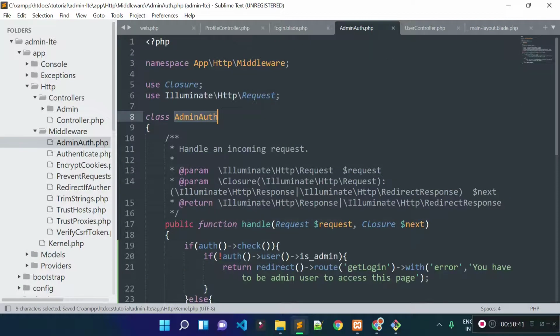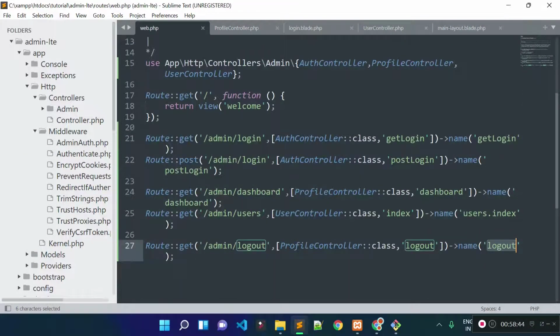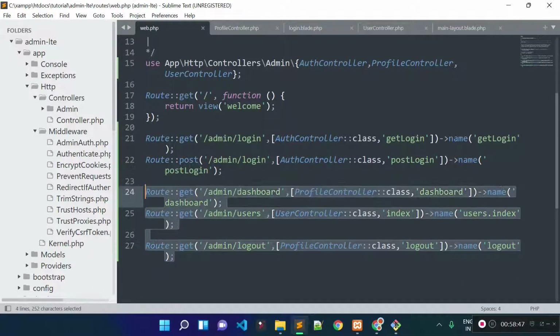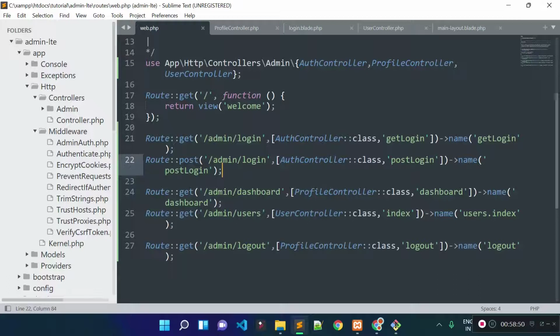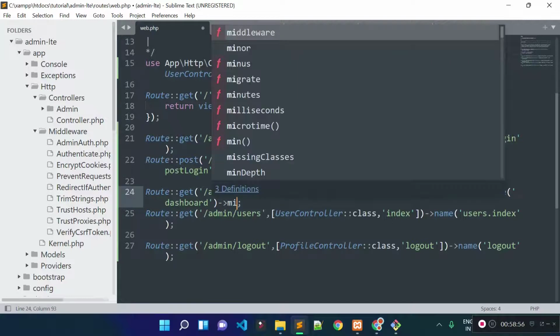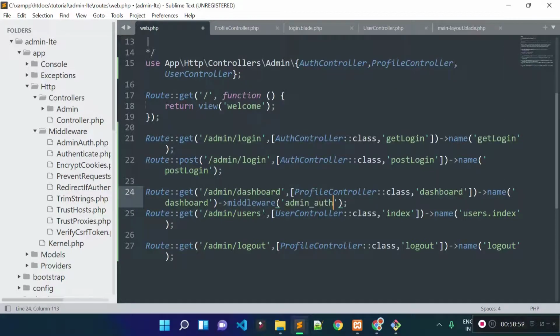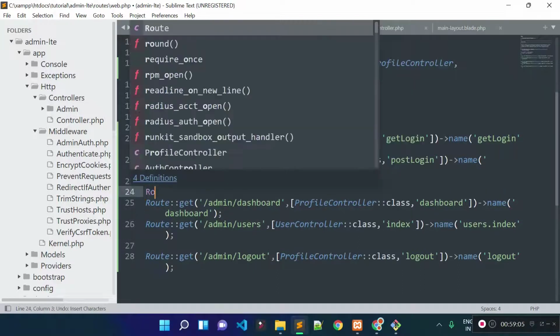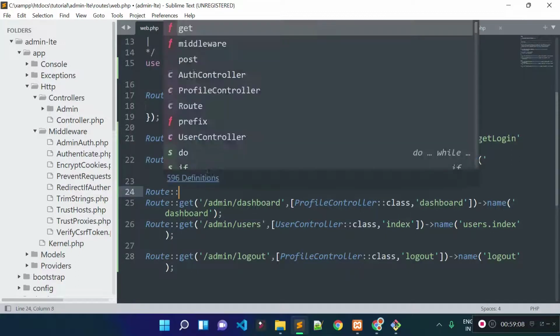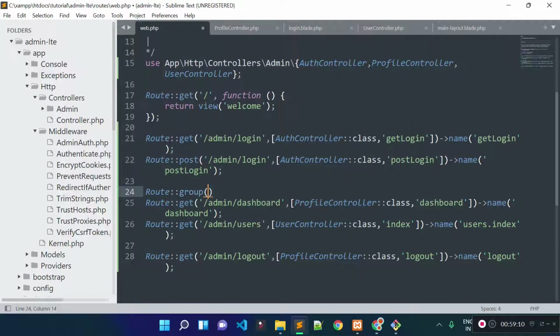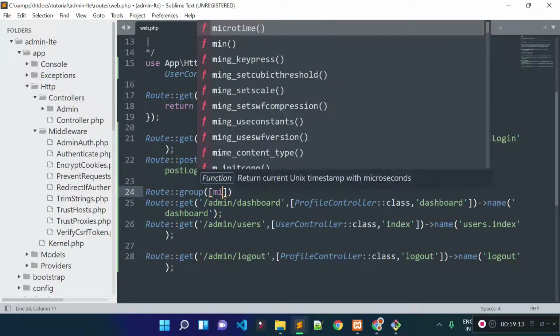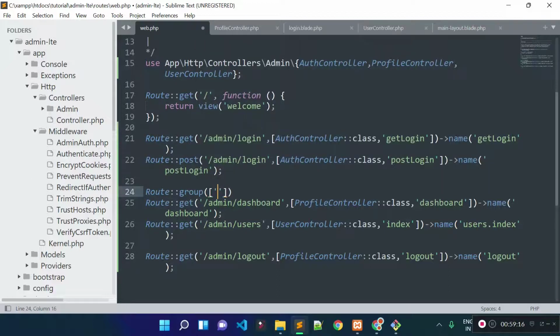Let's close this file. Now let's open our web.php file. So these are the protected routes which cannot be accessed if the user is not logged into the system or if the user is not admin user. So we can use the middleware separately for each and every route like this way, but I can create one single route group where I will use the middleware. So let's create one route group with middleware admin auth.